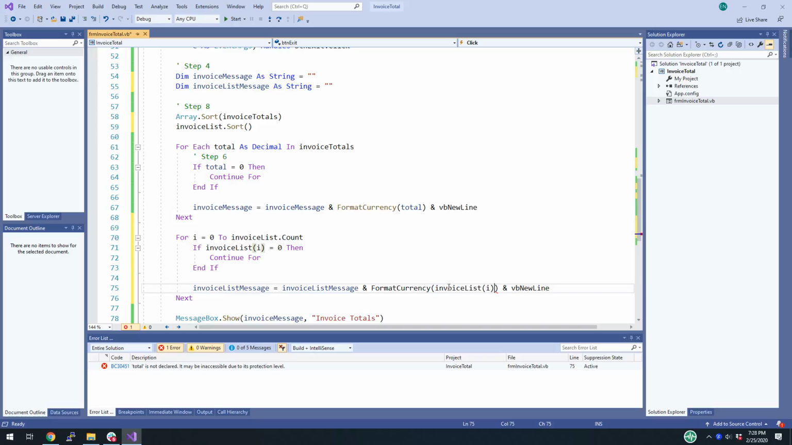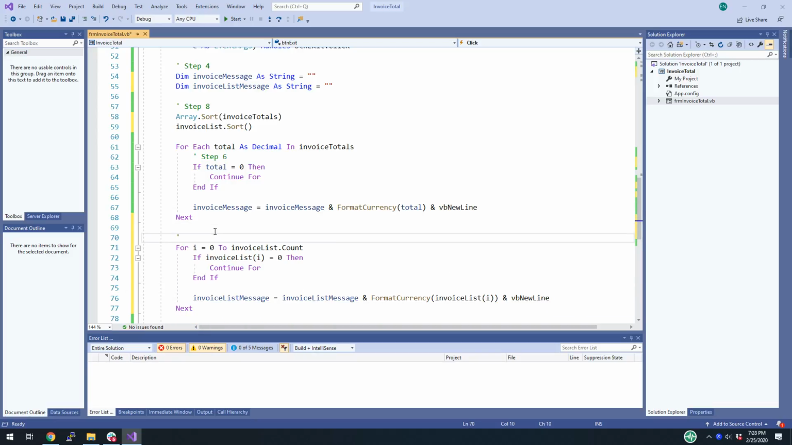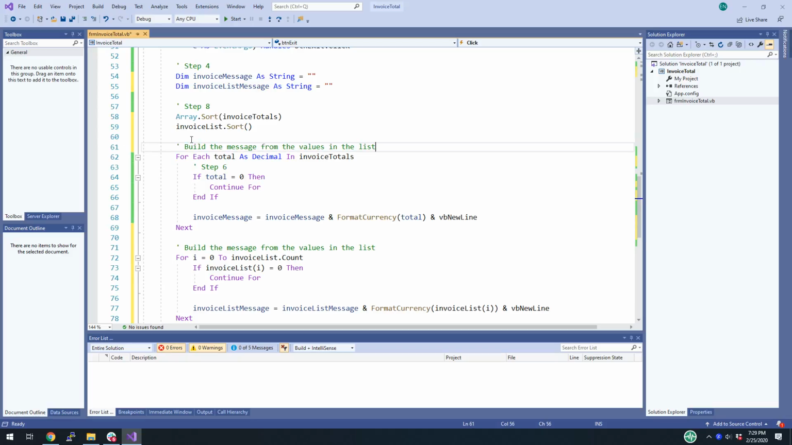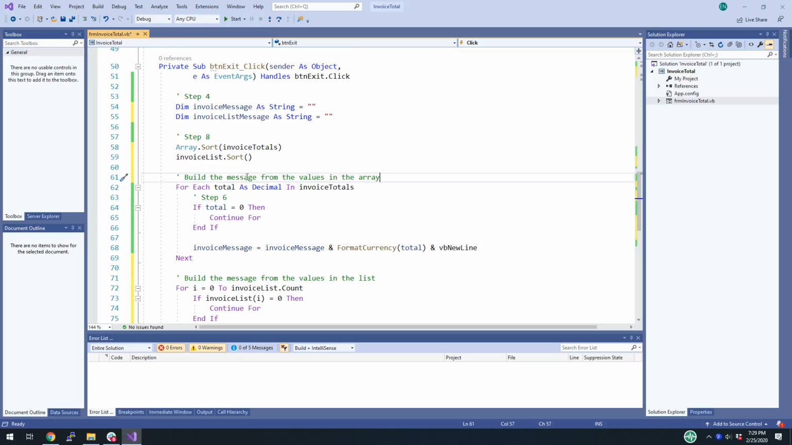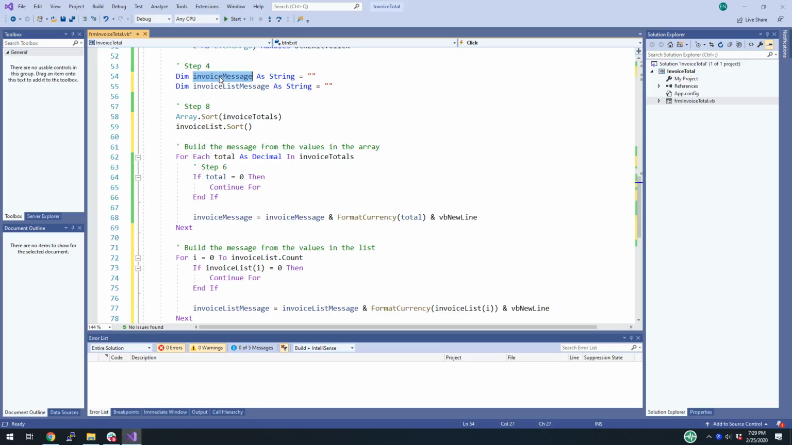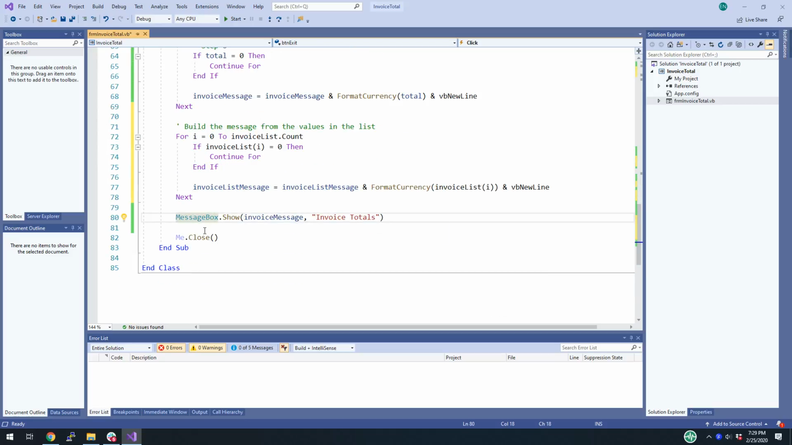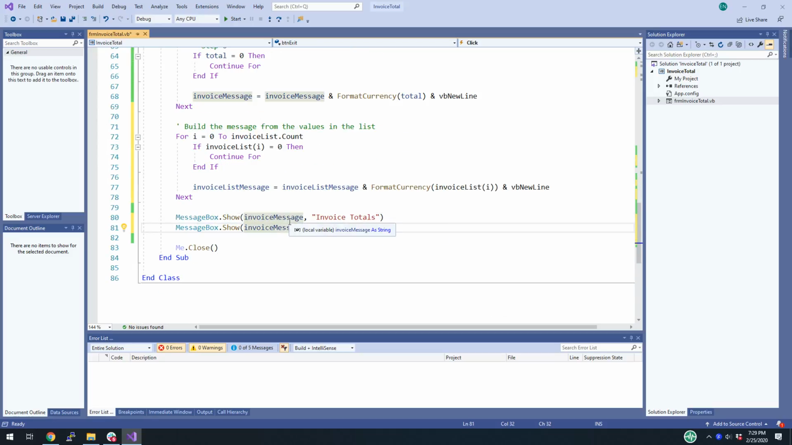The value is this, and the new line. So this is my build the message from the values in the list. That's what this loop is. This previous loop was build the message from the values in the array. So I have two different messages. I have invoice message and invoice list message. And I'm going to show invoice message, and then I'm going to show invoice list message. Just going to put the word list in there.